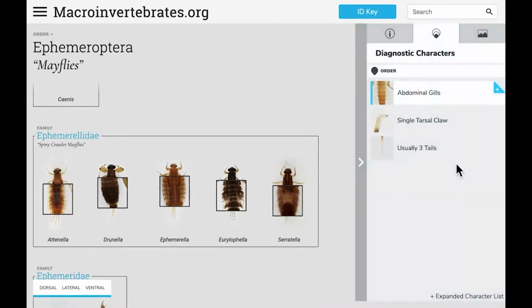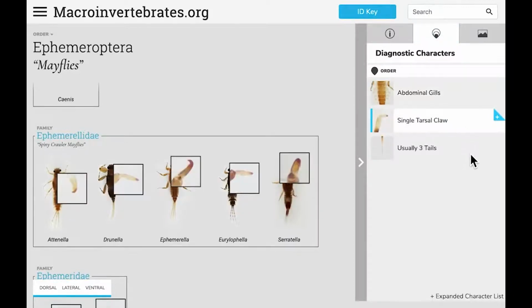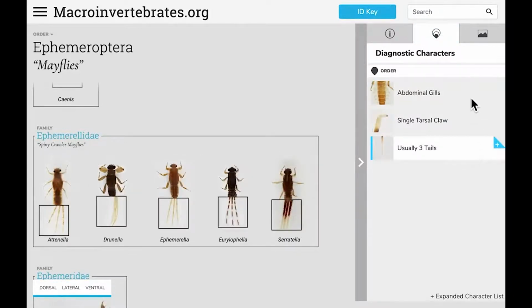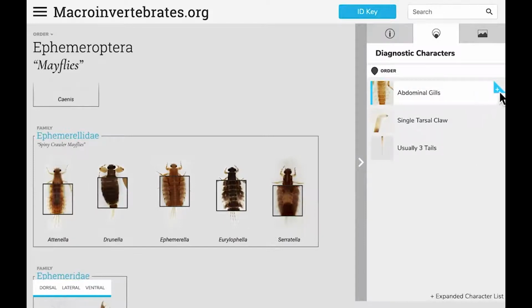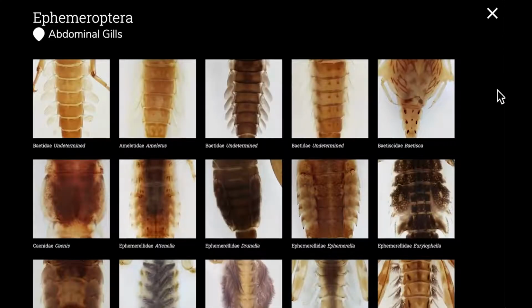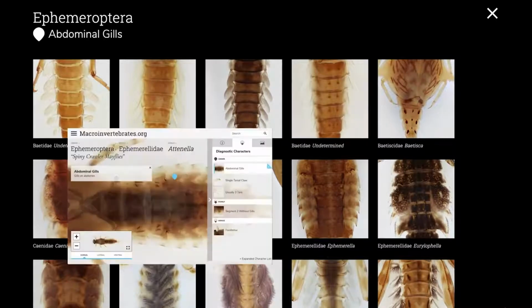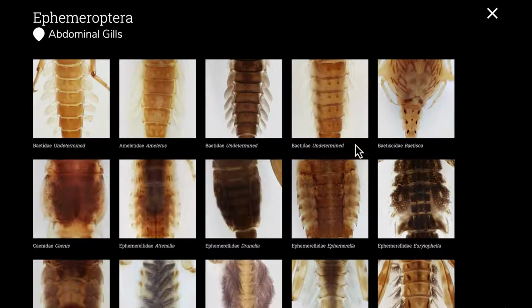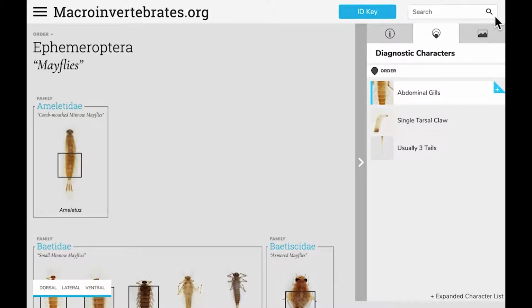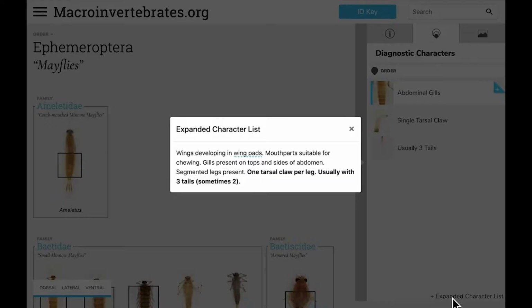The page opens to the Diagnostic Characters tab by default, which shows the key diagnostic features common to all organisms in this order. You can click the blue plus sign in the corner next to any feature to pull up a gallery of all images of that feature throughout the collection. Clicking on an individual thumbnail will take you directly to that specimen, or you can close this box using the X in the upper right corner to return to the order page. You can also find the expanded character list, which tells you all features common to this order.